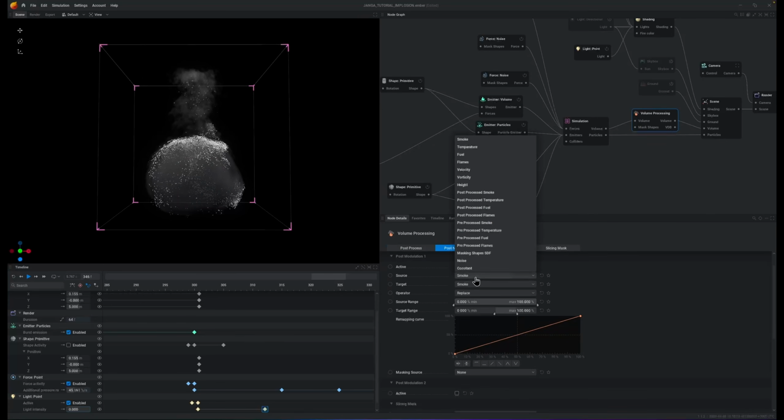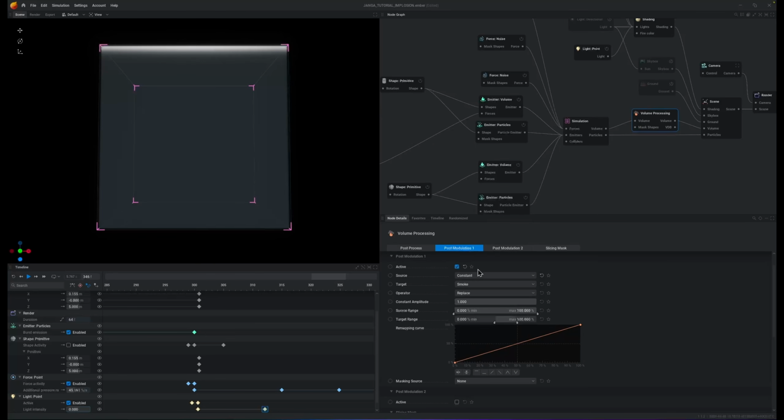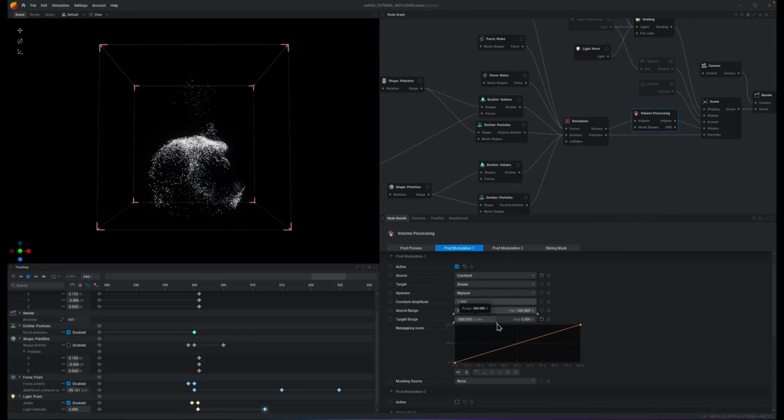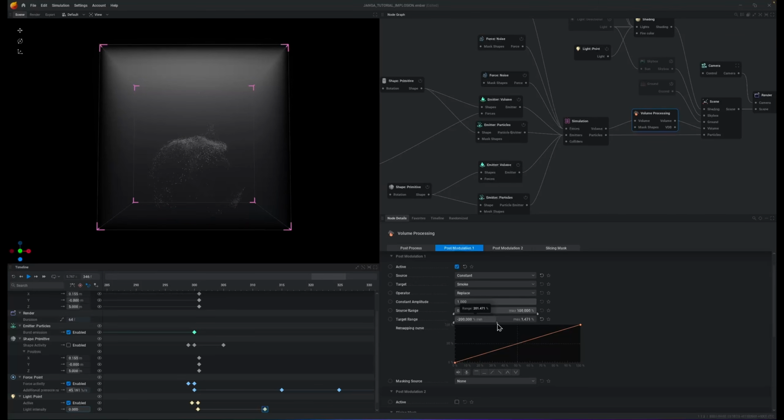Where it says source, we're going to use constant. And it's just going to give us a big block of smoke. What we want to do is, if we drag this guy all the way down, we're going to bring this slider here in our target range, the max. We're going to gradually bring it down. And eventually there will be a point where we can see the simulation in there, and also there'll be a very small amount of haze. And that's going to slow our simulation down a little bit. It's not simulating more stuff, but it has to draw more stuff.